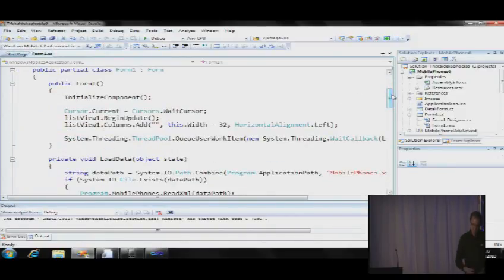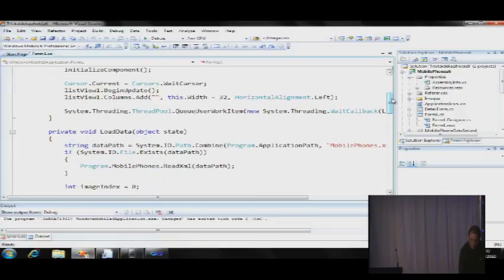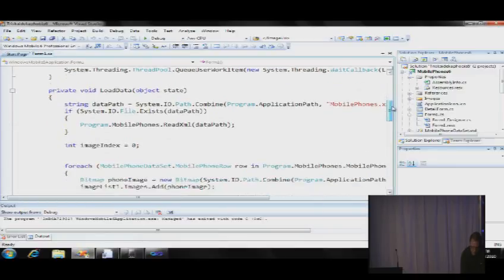So you can see what happens when the form loads up. We mark the list view with begin update, which tells it to not do any UI updates while we're populating the data, because otherwise it creates sort of flicker and slows down the whole process. Then we create a single column for the list view, because even though we're not showing the header, if you don't have a column there, it won't actually show the data that's within it. And then in a separate thread, we run the load data method.